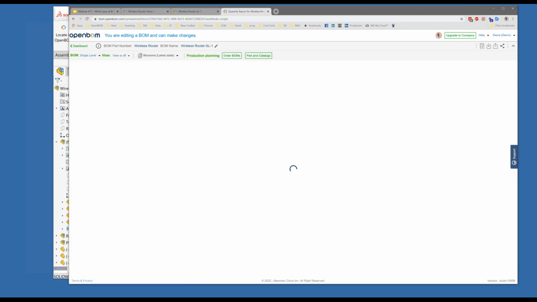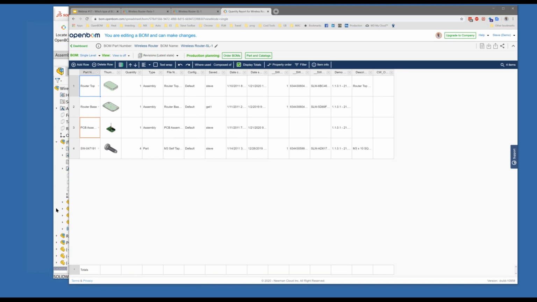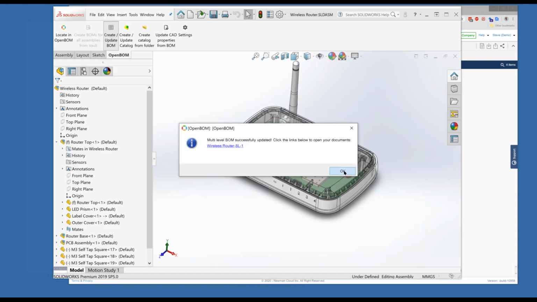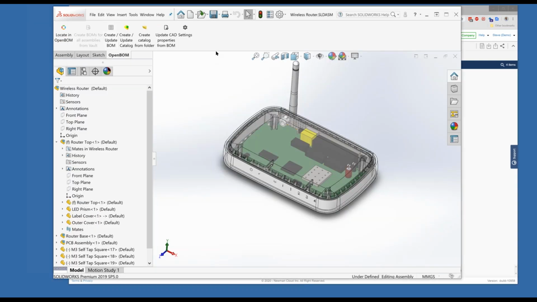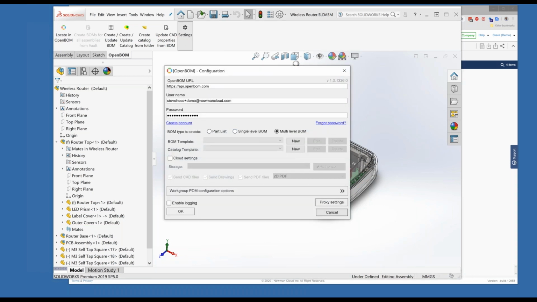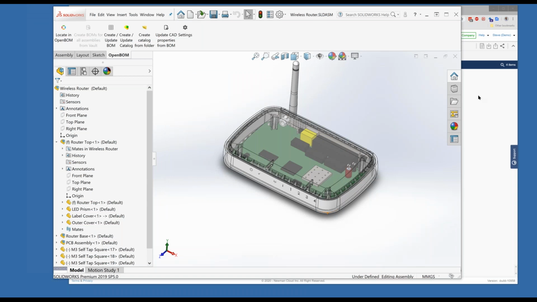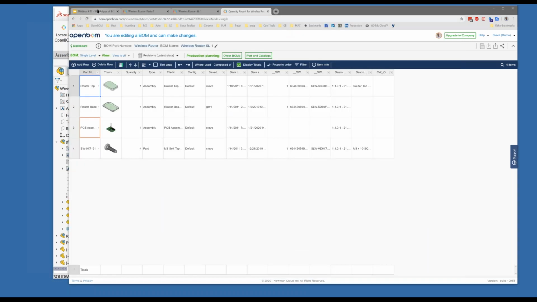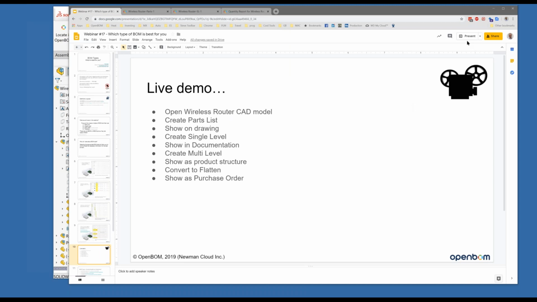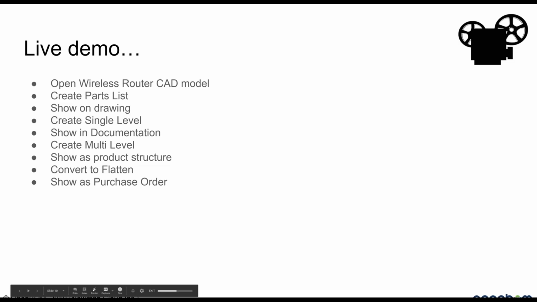So that's an example of what the various BOM types look like in OpenBOM, and how we might use a CAD system, in this example SolidWorks, to specify how we want each one of those to be built. So let me get back to my presentation here, and we can wrap this up.